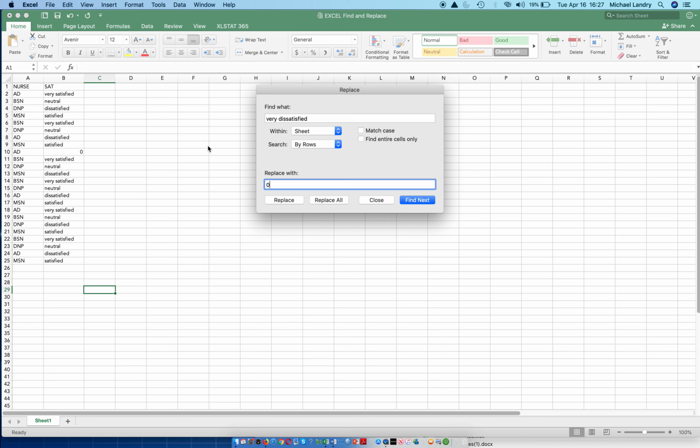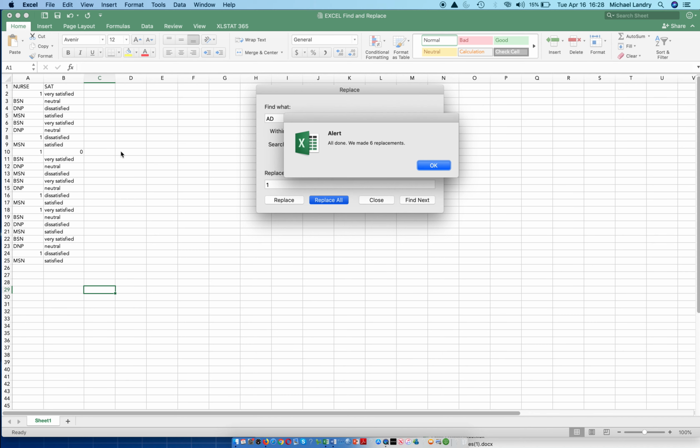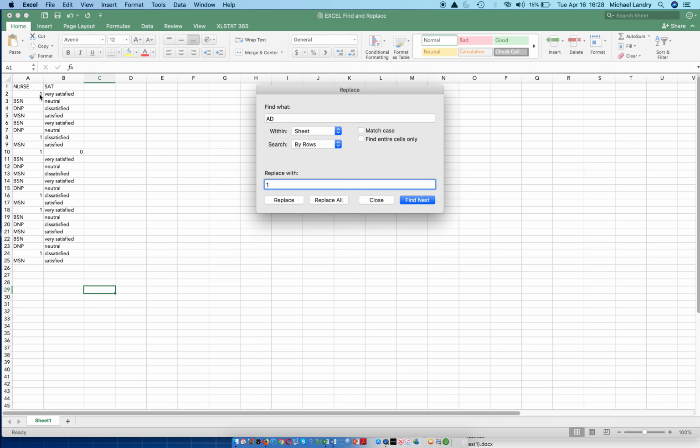Let's say that we want our AD, our ADRNs to be coded as 1 in this particular case. So we're going to find AD, and we're going to replace that with a 1. We'll select Replace All, and now we see that there were 6 ADs replaced. So we can continue with this until we're finished.